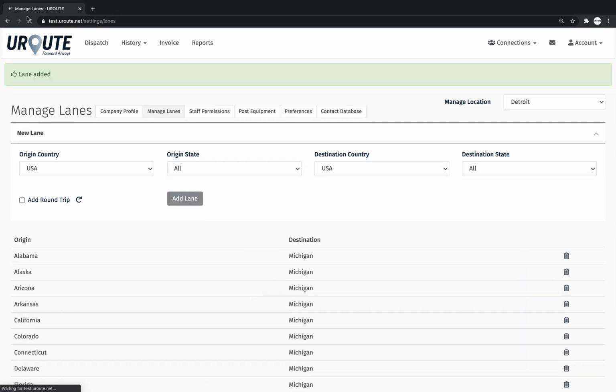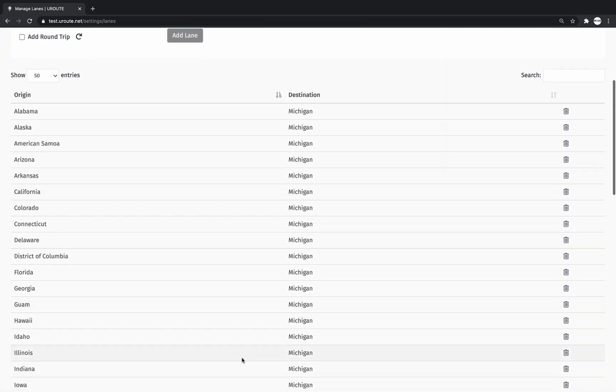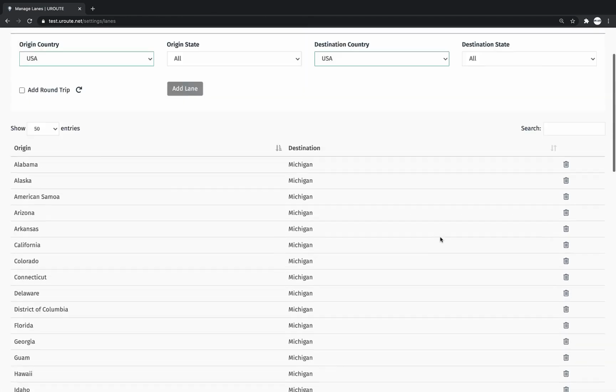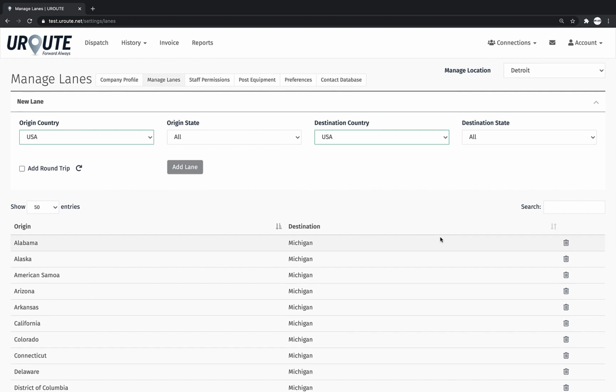The system is processing. It's going to take a little bit of time, and then you'll have your results populated and how many pages of results. You're now ready because you have the equipment in your profile. You have your lane set up, and you indicated in your profile that you're also looking for truckloads. You can now go to connections, and we want to search for shippers.